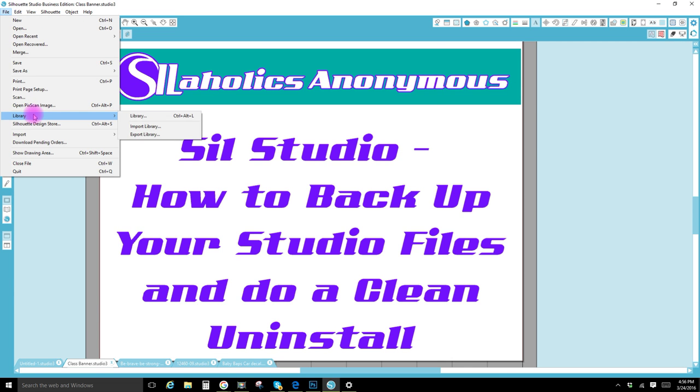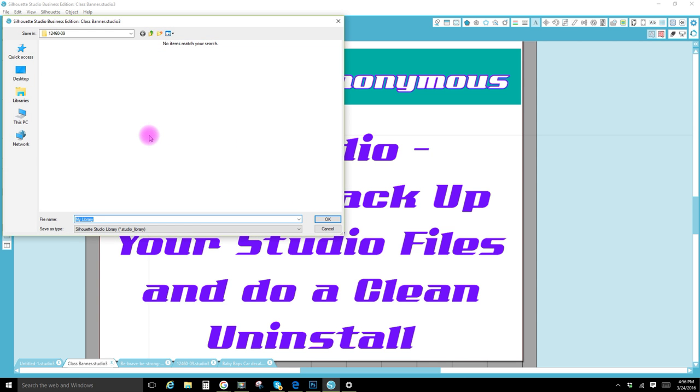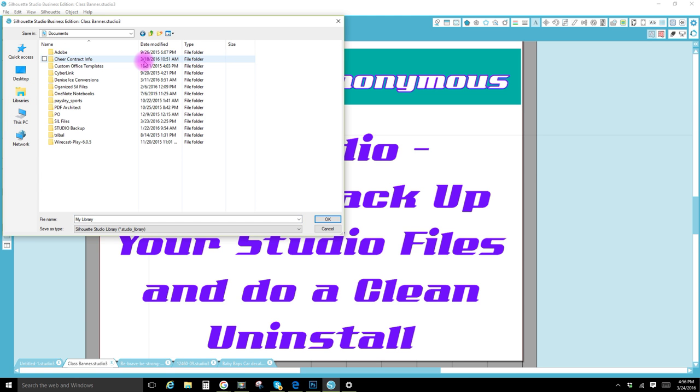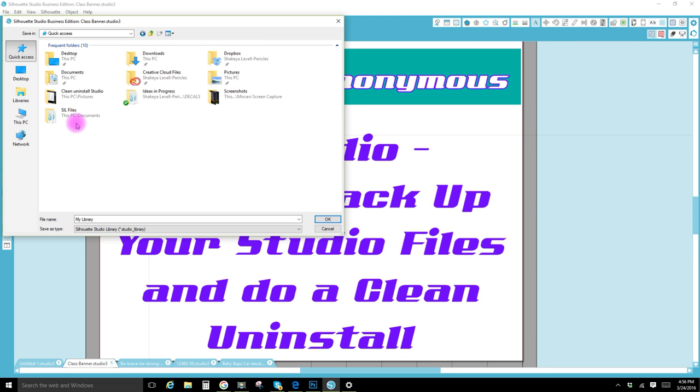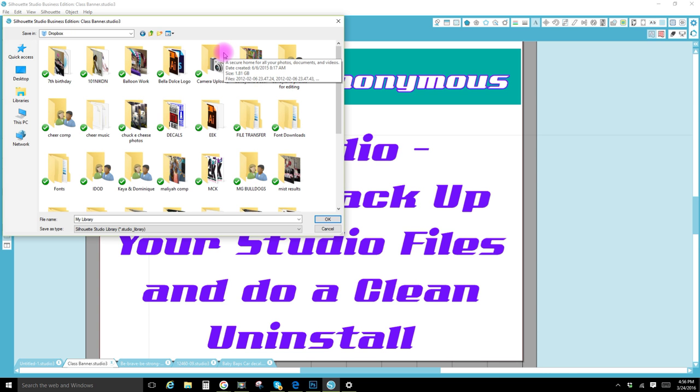You're going to come down to Library. You're going to export your library, okay? Then I'm just going to go to My PC, then choose Documents, and choose where you want to save it to. Here I had Studio Backup. I'm actually going to put this one on, let's go to Quick Access, and then I'm going to go to my Dropbox, because that way, if something ever happens to your computer, it's on an external drive.